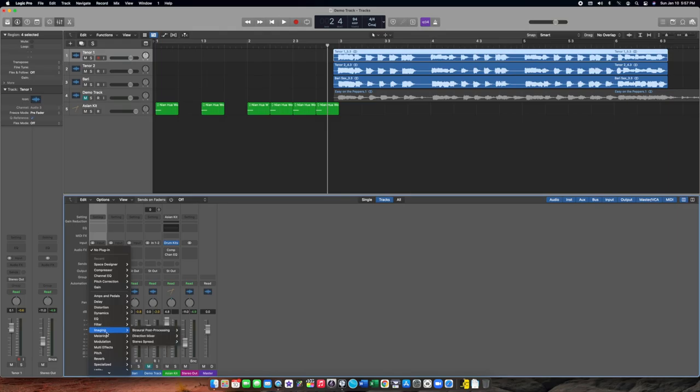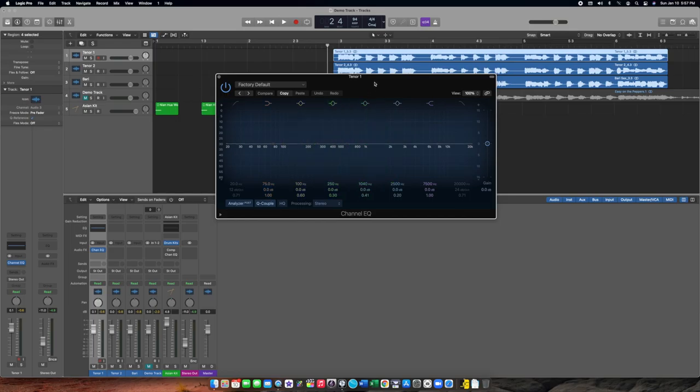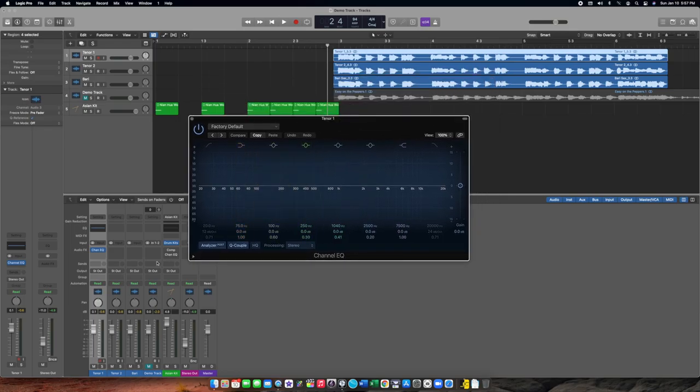So you're looking for dynamics, EQ. It's right there. I don't know where I'm going here. EQ, right under dynamics. I lost my train of thought for a second. Channel EQ and stereo. And now here's a window for my tenor one, the EQ. It's all here. It's a beautiful thing.